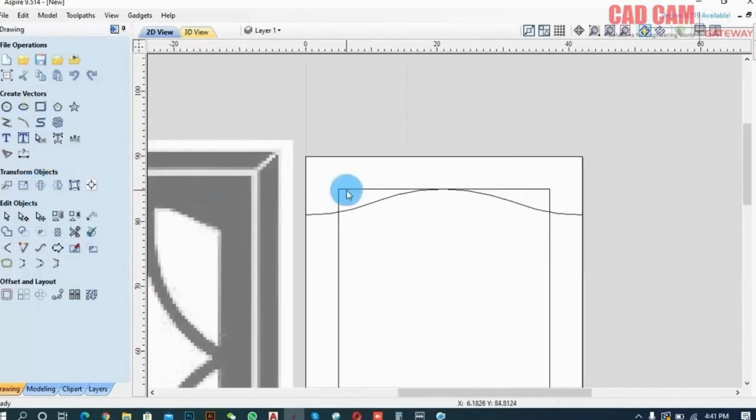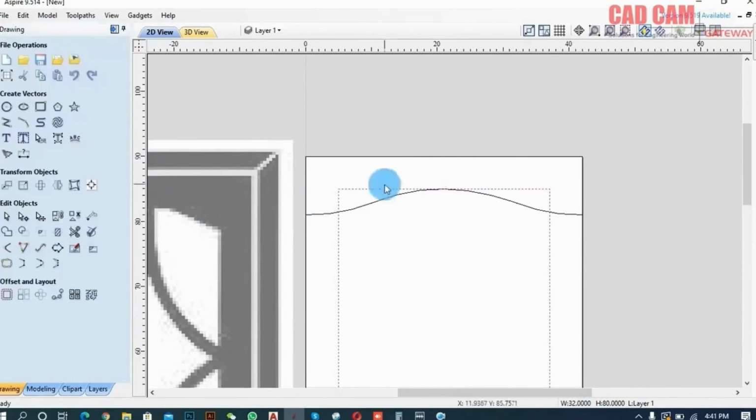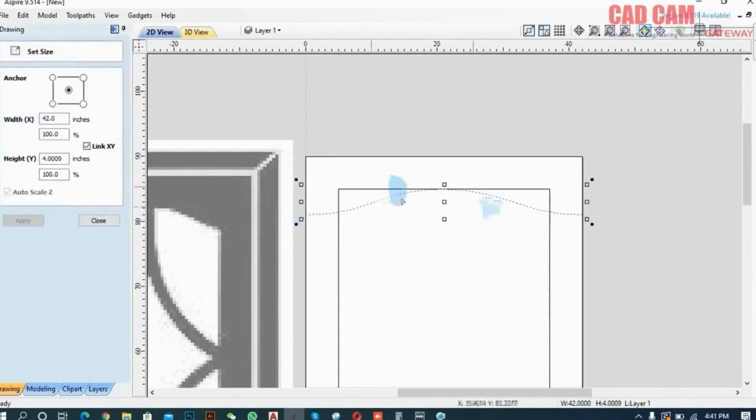The second way is to select the object, and now select the scale tool we have, and it indicated here that its width is 32 inches and its height is on the wide side. So this object is 32. Now I will also make this object 32 so that it matches.